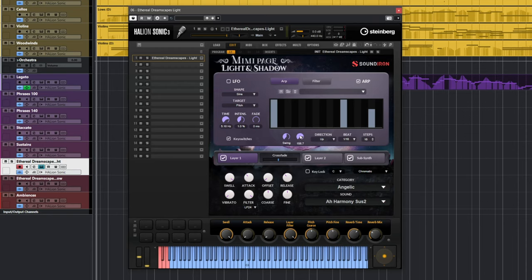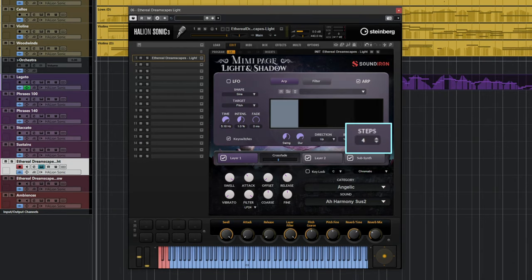So we have swing, we have duration, we have the direction, up, down, we can have chords, and we can change the bit resolution and the number of steps for the ARP. So I can make it just 3 steps, or I can increase the number of steps.